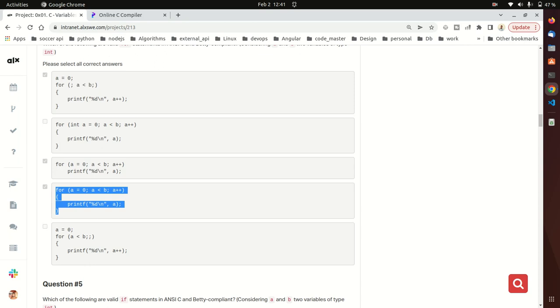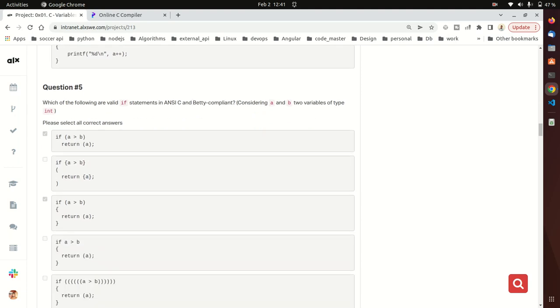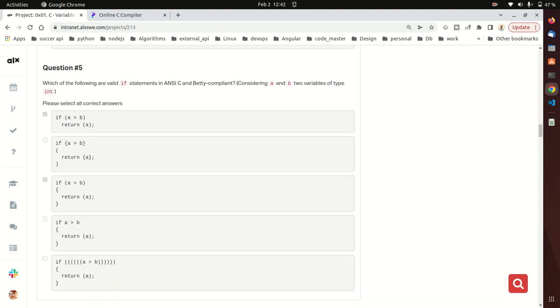Okay, so for question number 5, the correct answer is A and B. Okay, this is talking about the if statement. So this is an if statement without the curly brace, and this is an if statement with the curly brace. So that is what is correct.